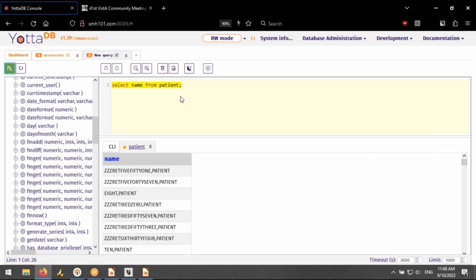I think, Nancy, we have views here. So create view v as select name from patient where age less than 70. So this is okay. So this is really cool.